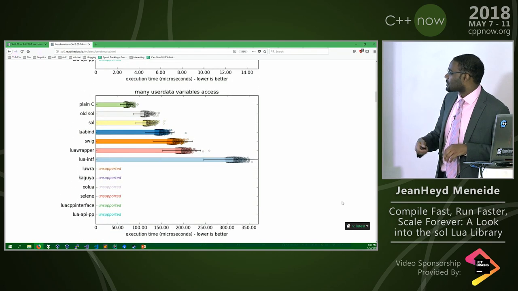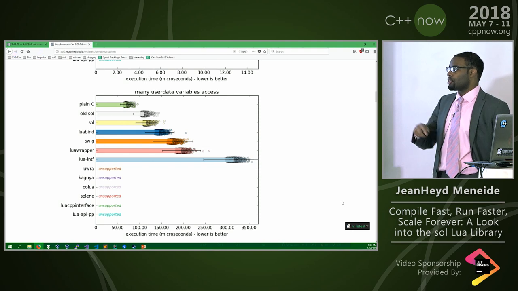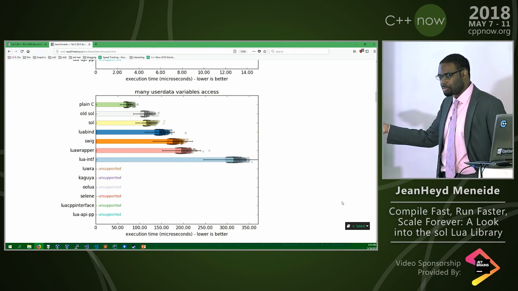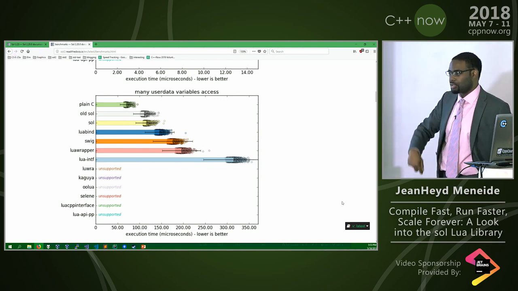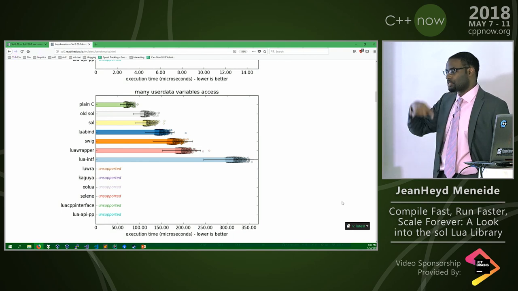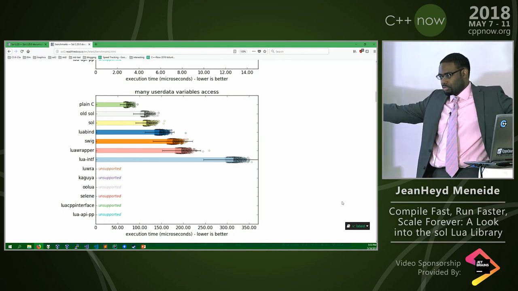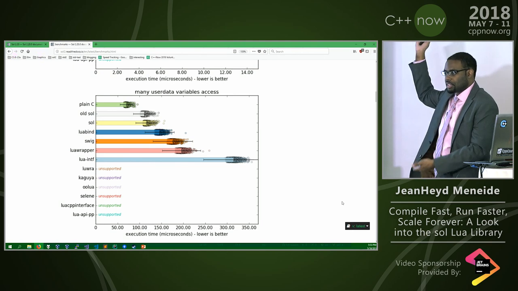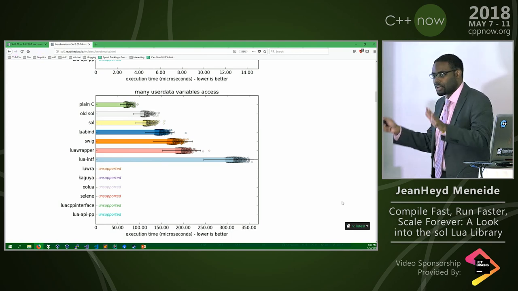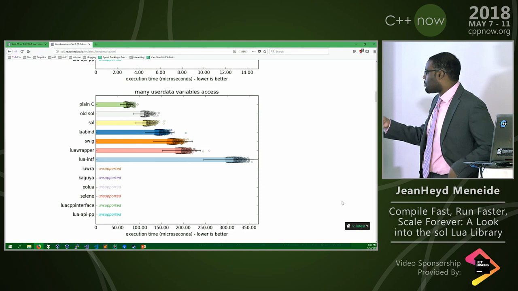Many user data variable access. So what this tests is how good is your search, right? So if I bind 50 member variables and I start calling them in random orders, it's a random order, but it's fixed for the entirety of the benchmark. So everybody accesses everything in the same lookup order, right? So it's all fair across things. How badly do you suffer?